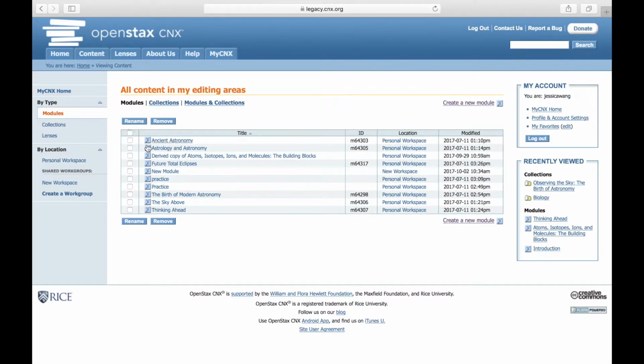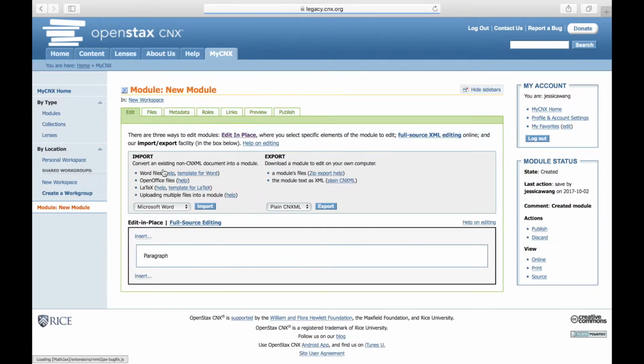To edit a module, go to your workspace and click on the module you want to edit. If it's already been published, you will need to check the module out, but if you've already been making edits, clicking the module will take you straight to the CNX editor.